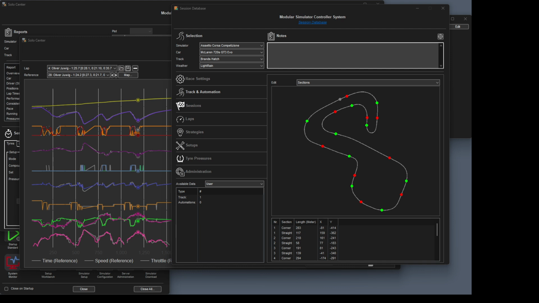So you see, very detailed understanding of this corner of the track. It's the last corner before coming to the start-finish straight. Yeah, let's discuss it further. Do you see any TC activations at this turn?